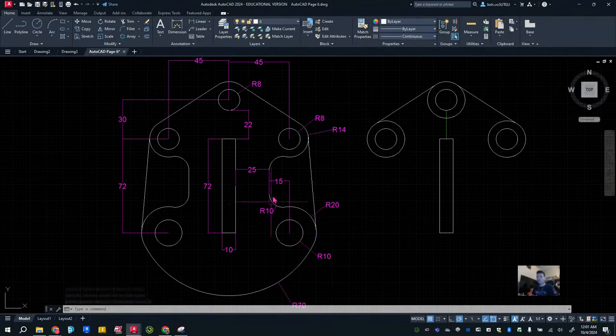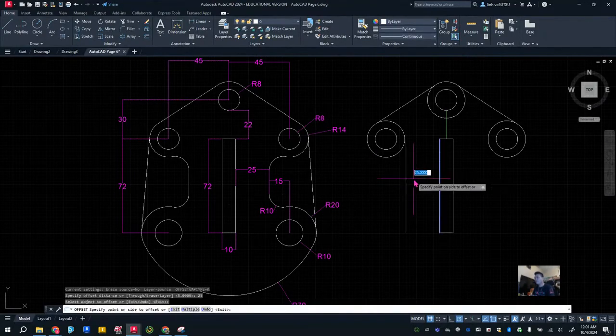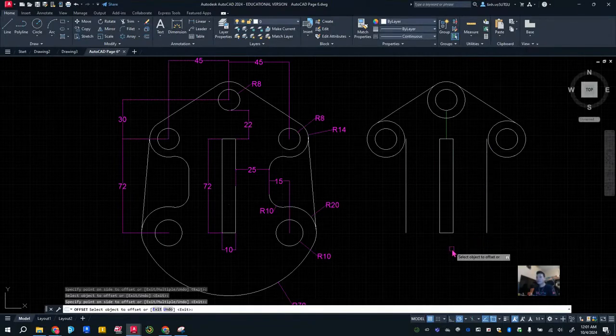The next thing we're going to do is see what can we do here. So I'm going to see what the 25 is. So I'm going to offset 25 from the left and the right. I'm going to offset those 25.